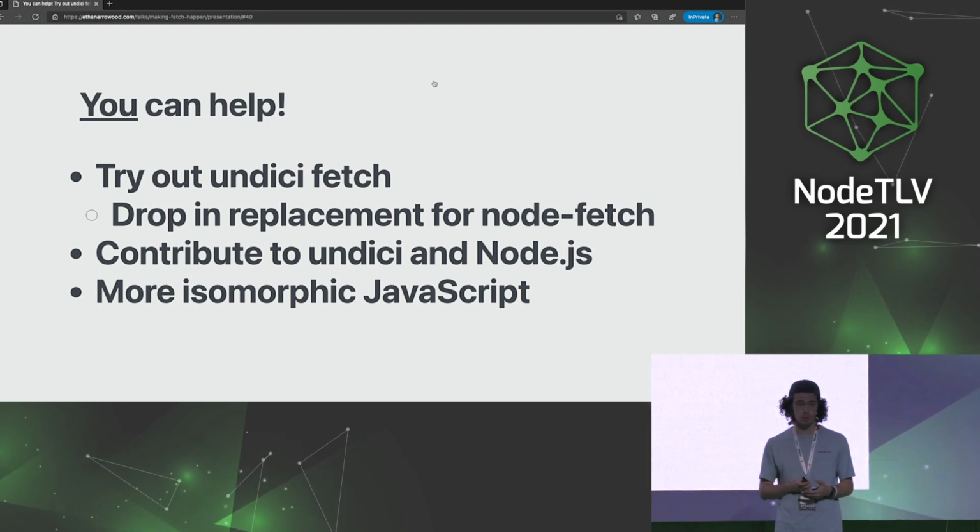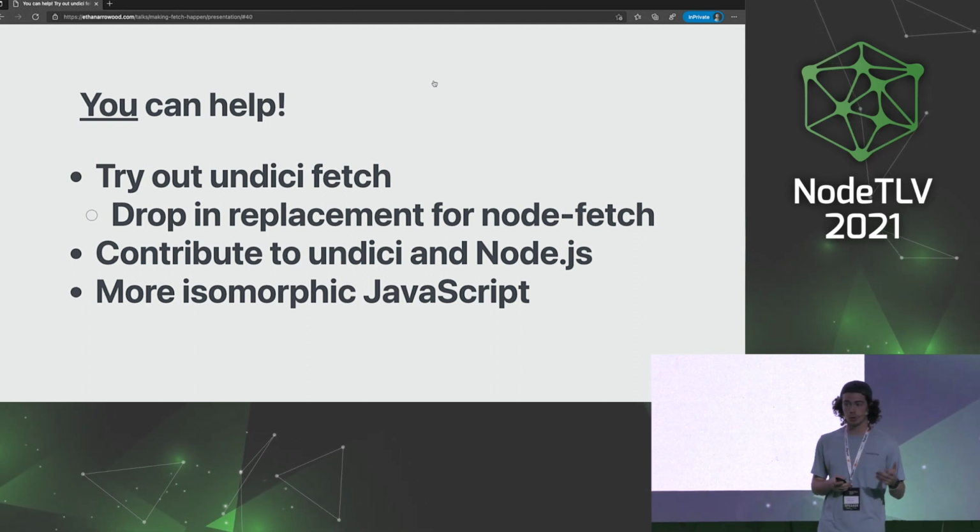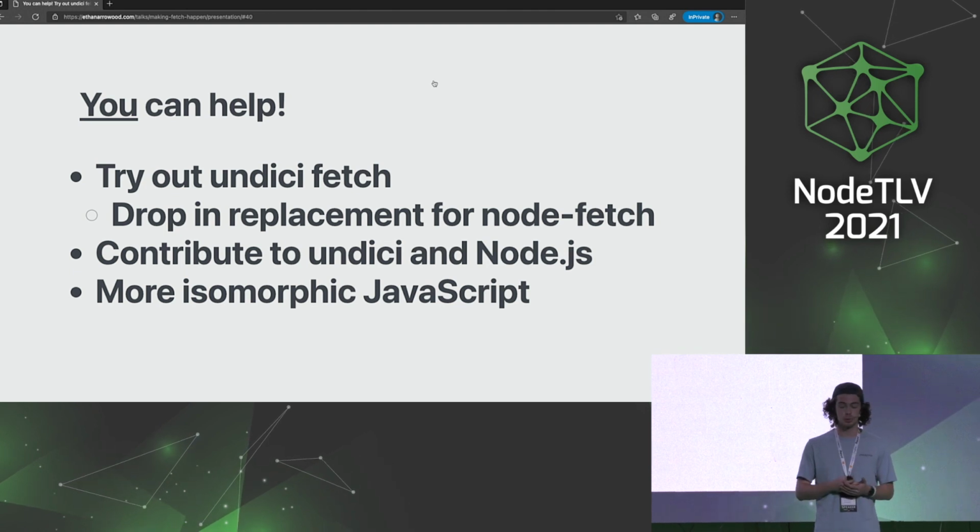You can contribute to Undici and Node. I showed the milestone link just before. There's plenty more to do there.